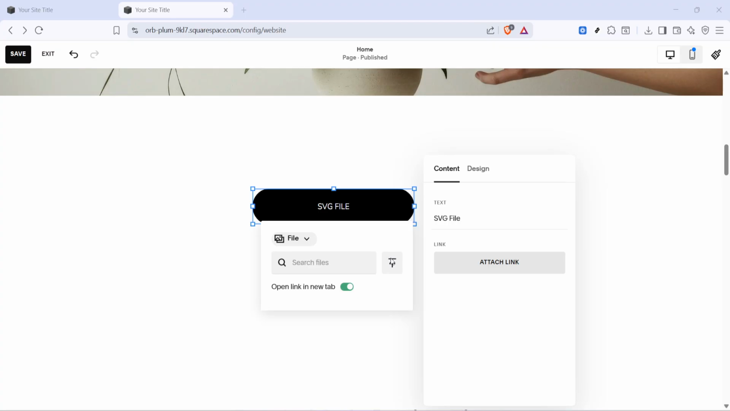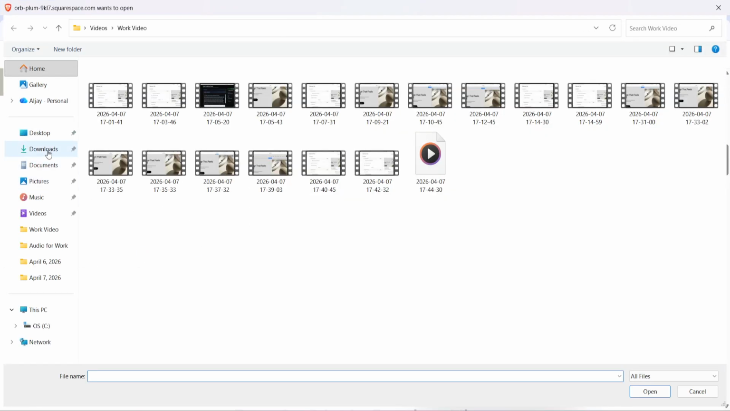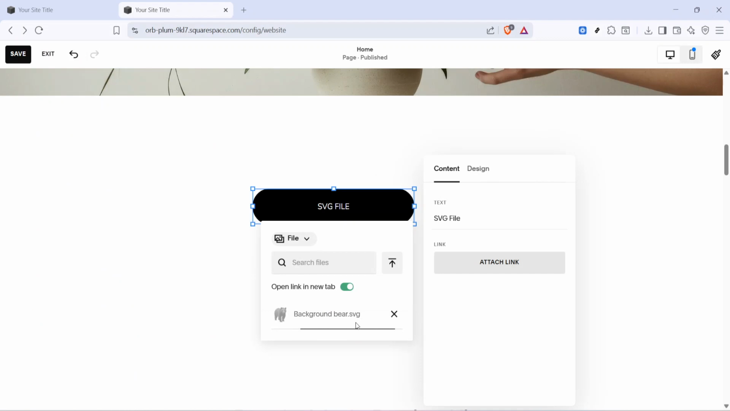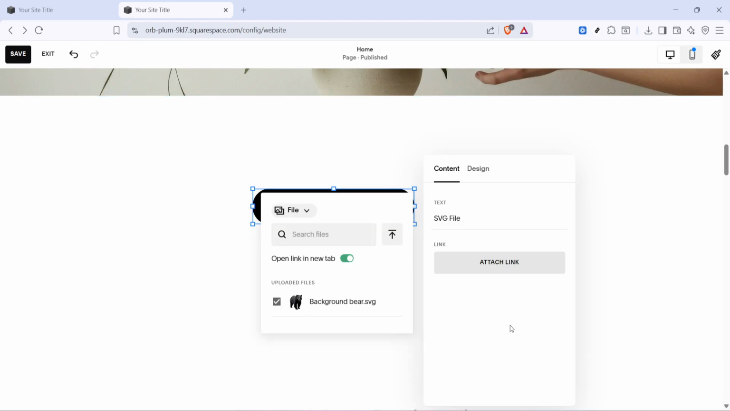Click the upload arrow and choose your SVG file from your computer. Try to use a clean, final version with a simple file name, since the file name can appear in the download. After the upload completes, select that SVG in the file list. Squarespace will populate the link field with the hosted file URL, so your button now points directly to the SVG.